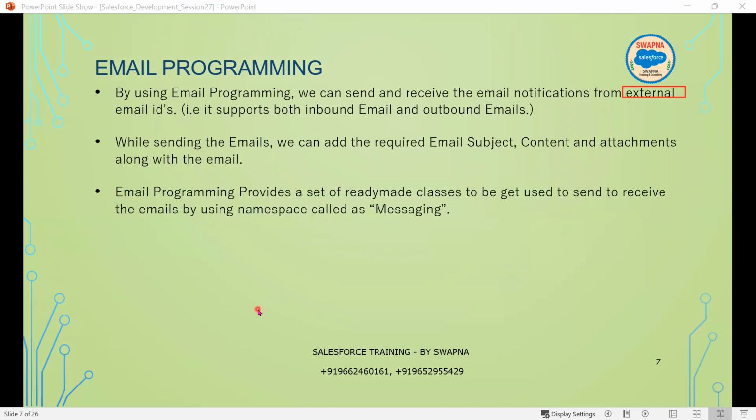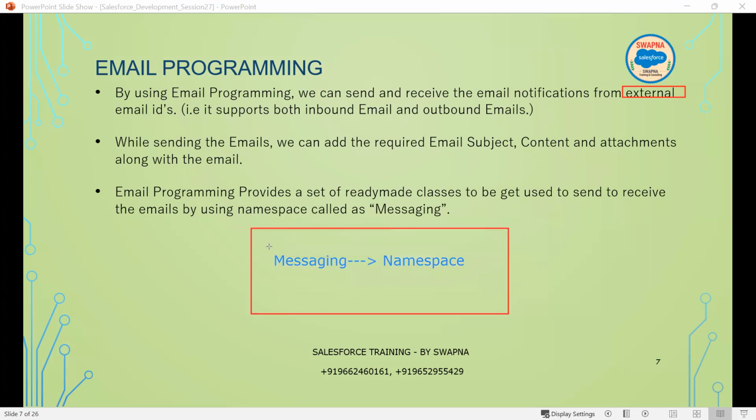Whenever we are implementing Apex programming and writing code related to the email program, all the code exists inside the Messaging namespace. There is a namespace inside Salesforce. Here, outer I have Salesforce, and inside Salesforce there is another namespace called Messaging.